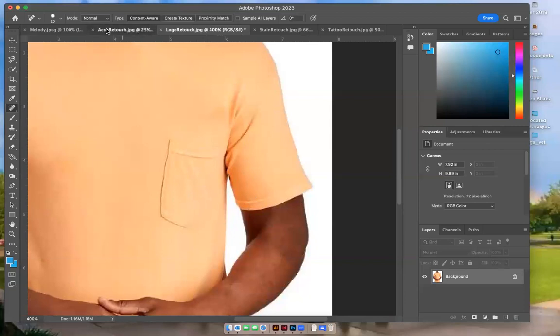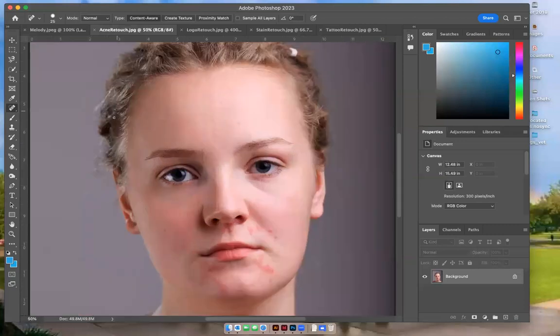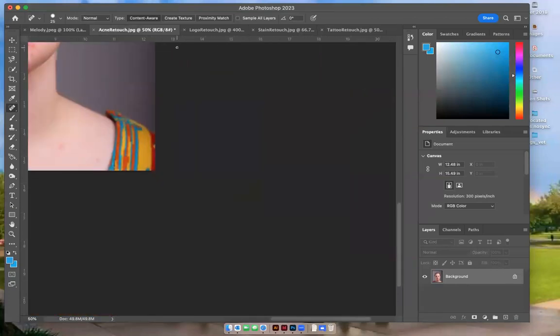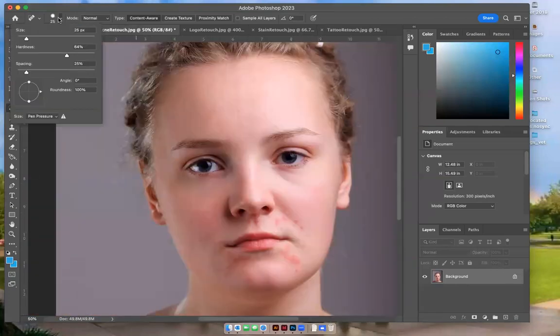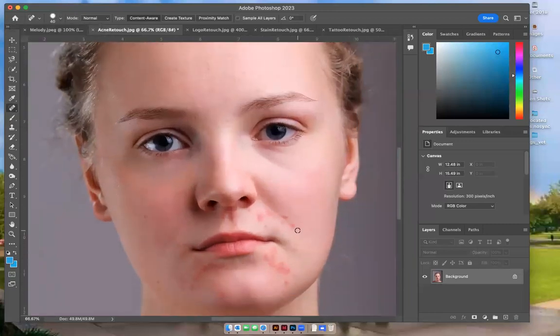Okay, and then for the acne, this one is going to be a little bit longer to touch up. So the first thing is the spot healing for the little tiny blemishes. This will do a great job. But with this, the trick is to not have the hardness on too much, or it's going to leave a white circle. So if you want to take your hardness down just a little bit, maybe to like 60 or 50, it'll give you a little bit of softer touch up with the spot healing brush.